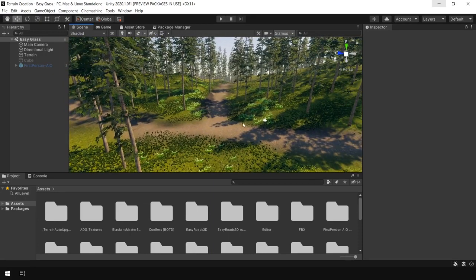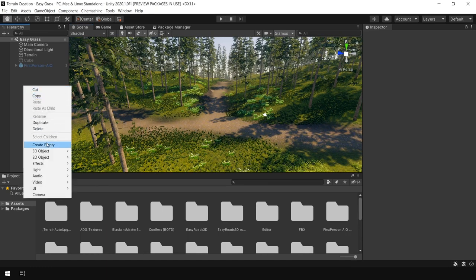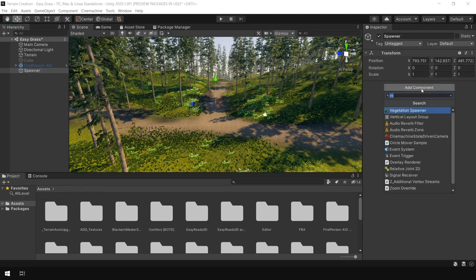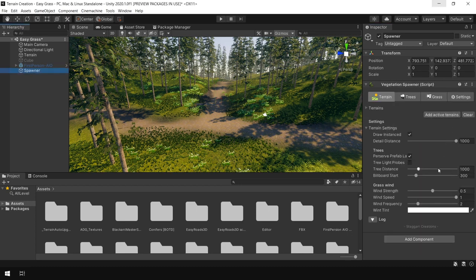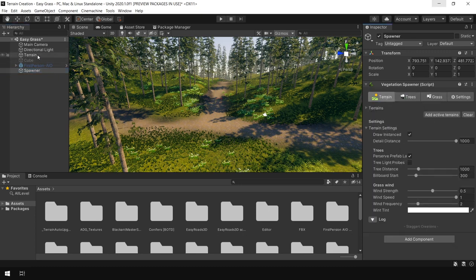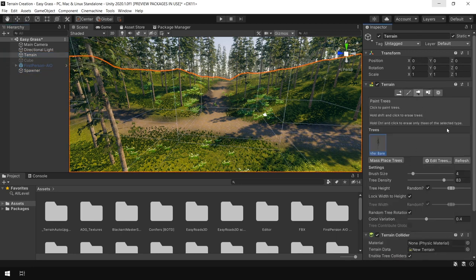So this time I will remove the grass and trees and use vegetation spawner to quickly scatter grass and trees on the terrain. First of all, I right click and create an empty object. I call this spawner, then click on add component and add a vegetation spawner script, and then simply click on add active terrain. And here you can see this tool has same option to control terrain, trees and grass, which you can by the way also find on your terrain here and here.